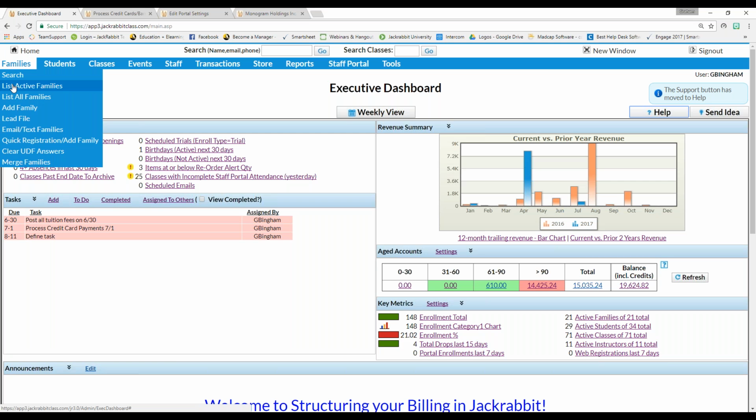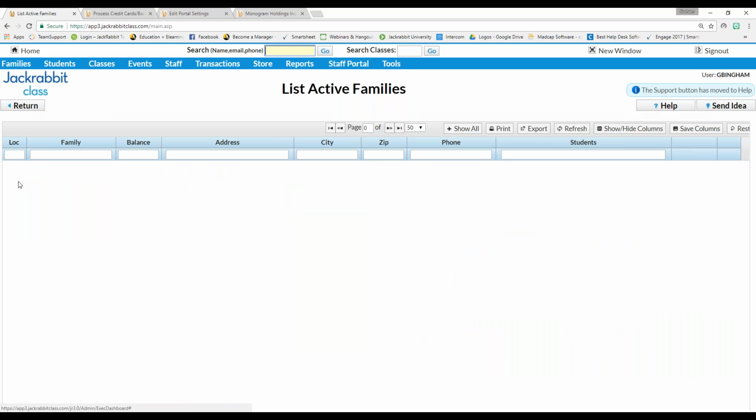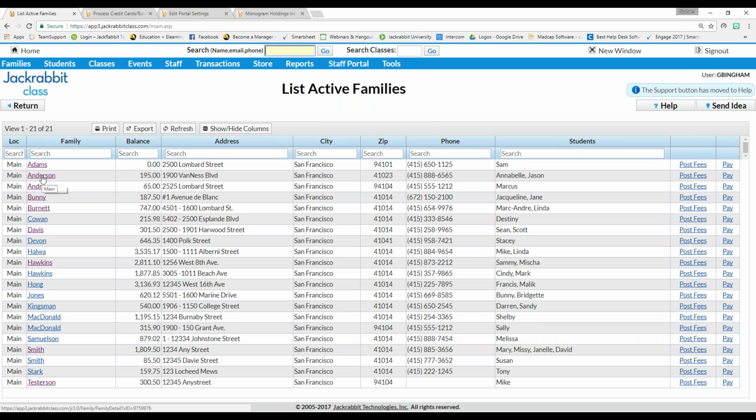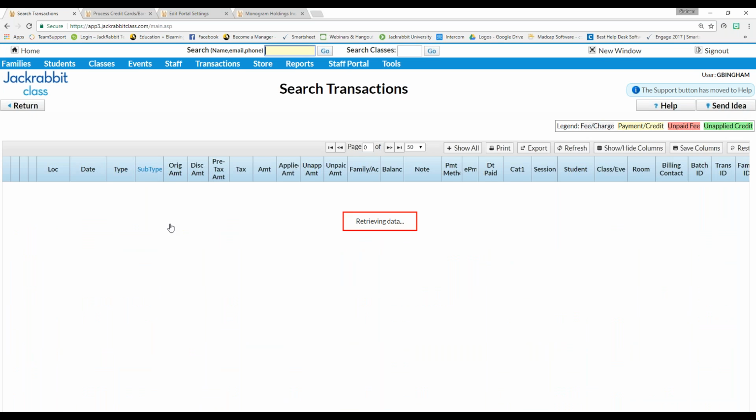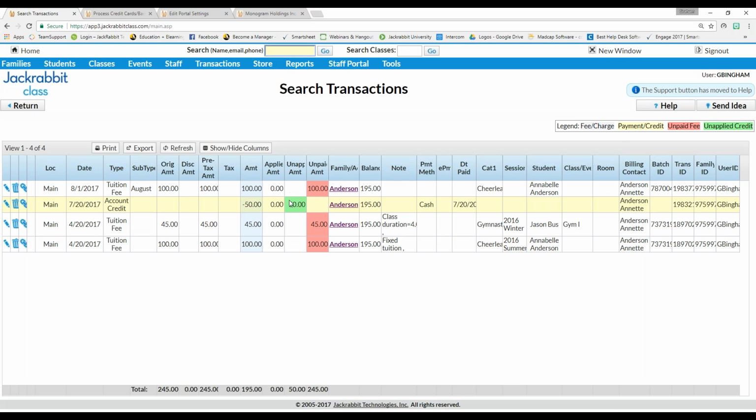I'm going to go under, let's see, list my active families, and let's go to the Anderson family. They have a balance of $195 that they now want to pay. But first, notice the green. They have an unapplied credit and the balance. So let's go ahead and we can narrow this down again just by viewing unapplied credits. And here we have $50. So what is this? It's an account credit.